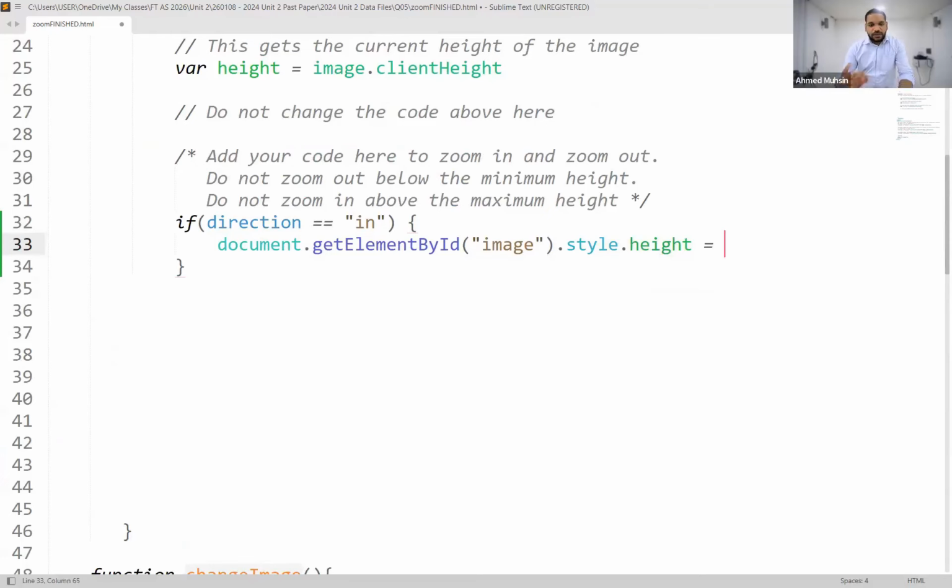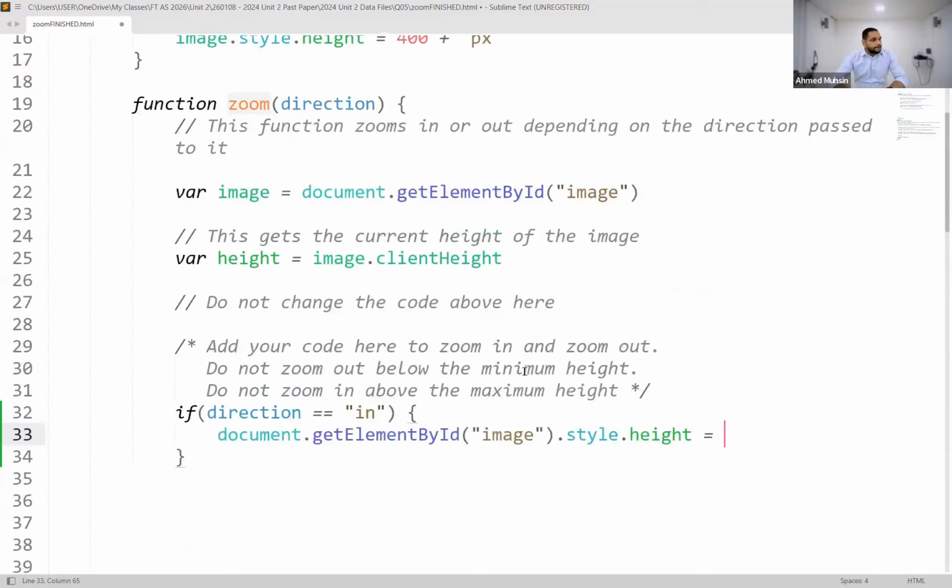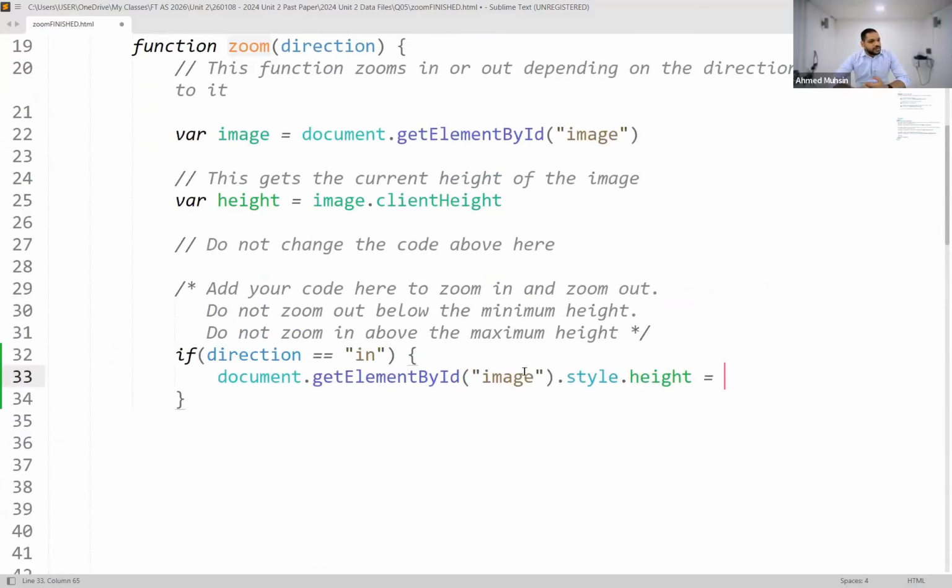I want to tell it to increase by 100 pixels. How do we do that? It has to increase by 100 pixels. How do we do that? What is the current height now? Anyone knows? 400, right? The current height is 400, isn't it? So what shall I say?